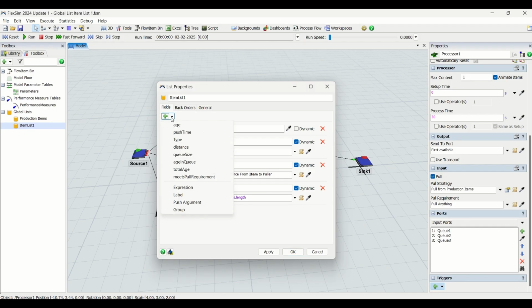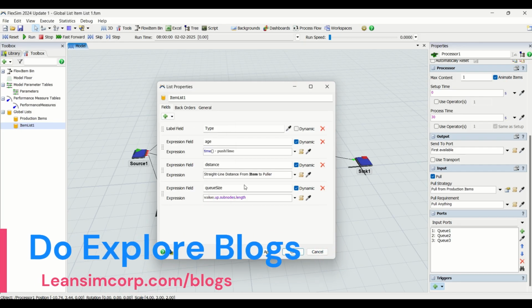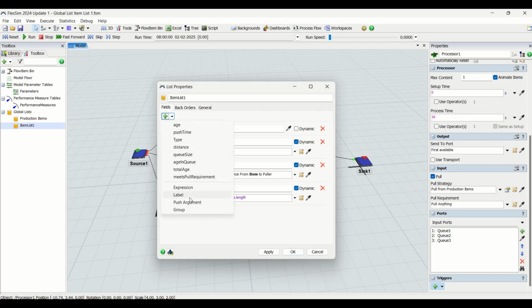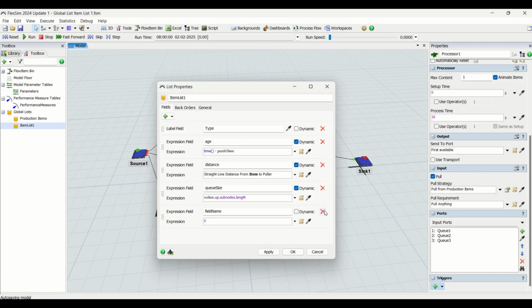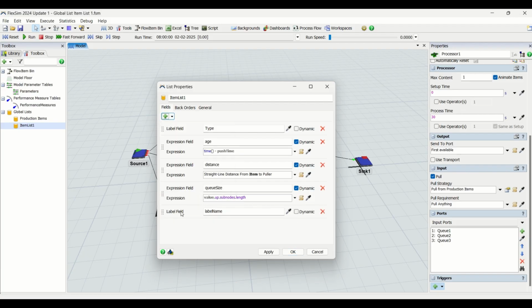So if you click on this, you're going to get these multiple things here which you can apply into the list. Okay, now if you see, the first label field we have put in is type, and this you get from the expression. You get it from the label. So this label field is the same, but the only thing is we have changed the name of this to type. Okay, I'll just close this.